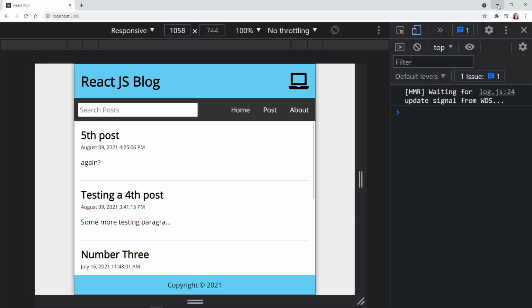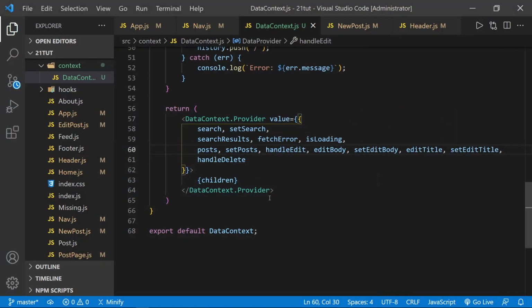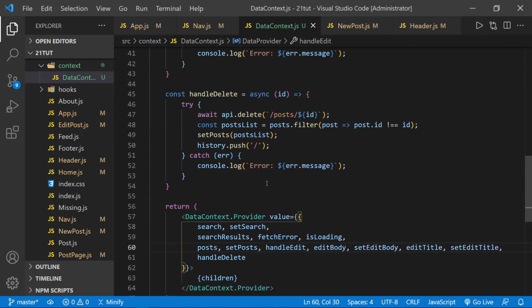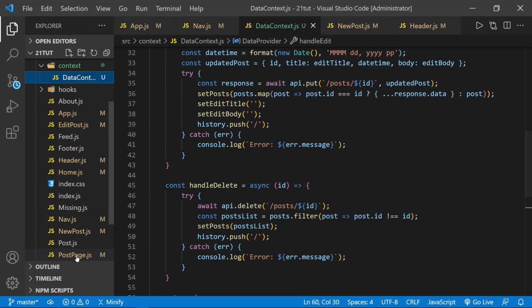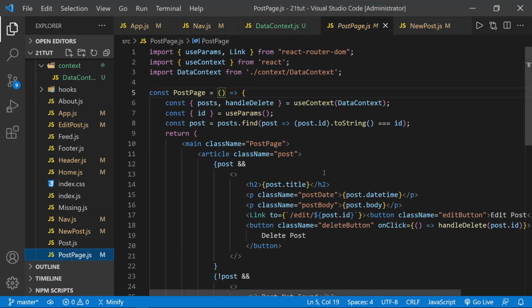I'm going to minimize Chrome, and we can look at the next change. Now that we did that with the new post page, let's go ahead and look at the post page as well and say what can be sent here, or what could be actually contained in the component that doesn't need to be sent here. Well, posts is something that once again needs to be shared amongst all components, but handle delete is really only needed in this component. That is once again logic that could just stay right here.